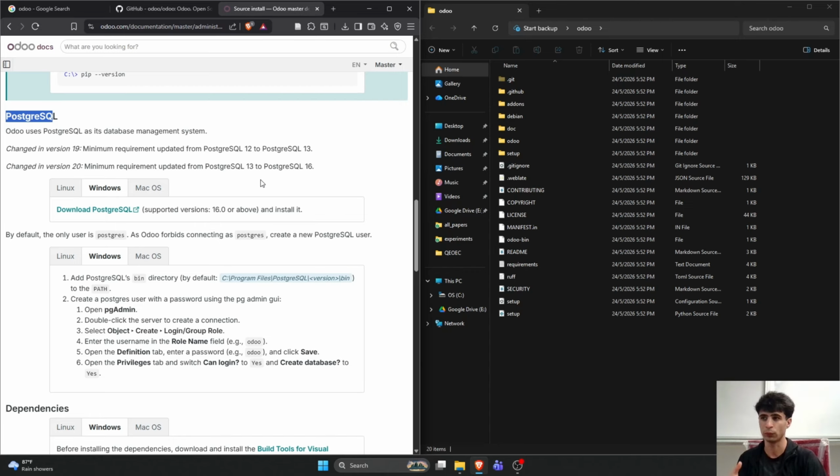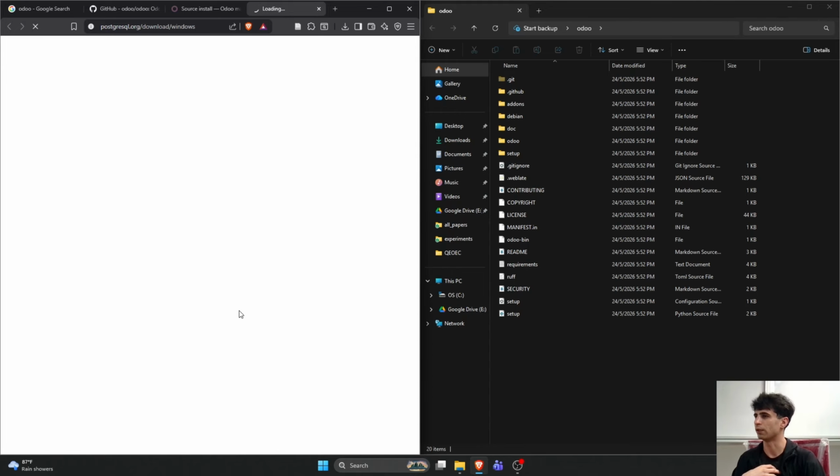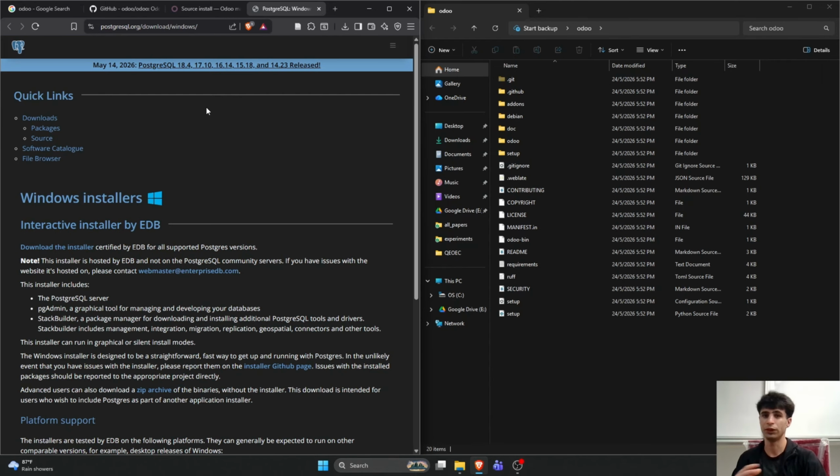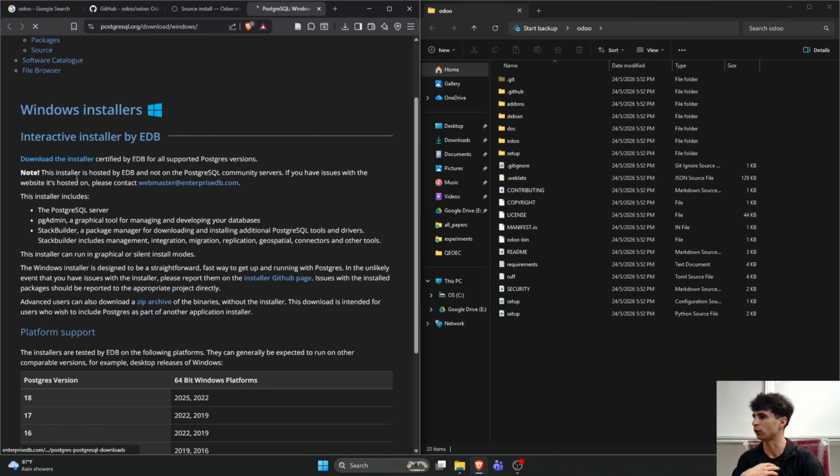PostgreSQL is actually an open source, free database management system. So you can manage datasets and databases. In Odoo, you're also doing the same thing. You're playing with a dataset. So what we will do, we will just click on PostgreSQL and come here. We don't need to do anything fancy right now. We will just click on the link and download the installer.